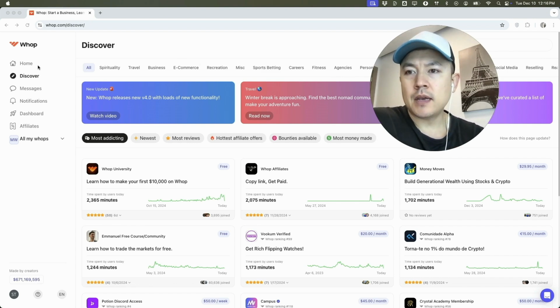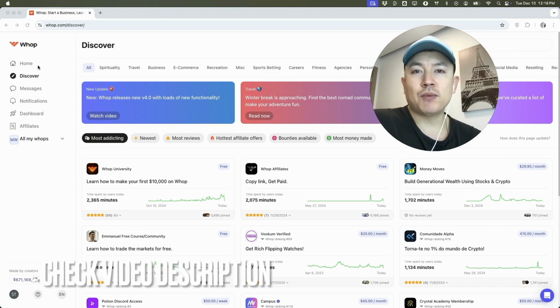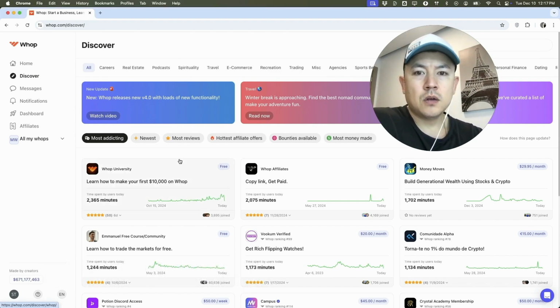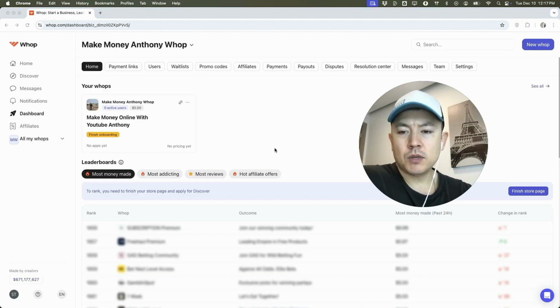It's handled here in your Whop account. Check my video description. I'll try to leave the written instructions there as well. But I've already logged into my Whop account, and this is the home screen. What you're going to do is right here on the left side, click on dashboard. It looks like a rocket. Once you do that, you'll see all the different Whops that you have. You can see I just have this one.